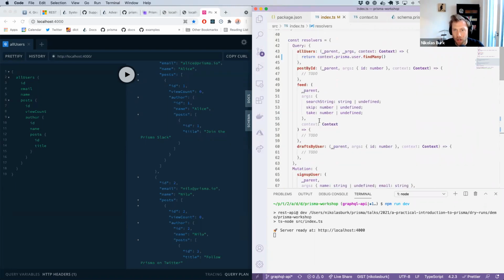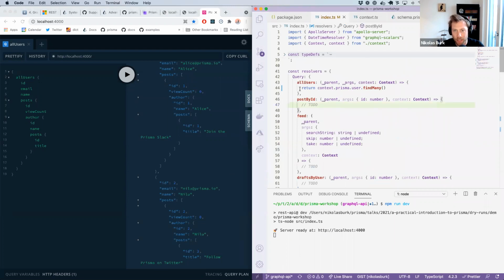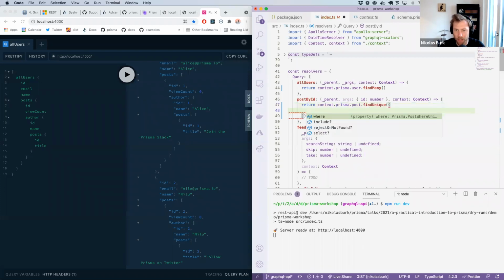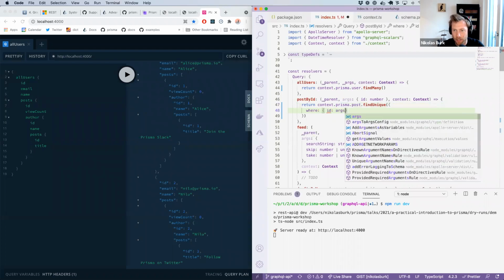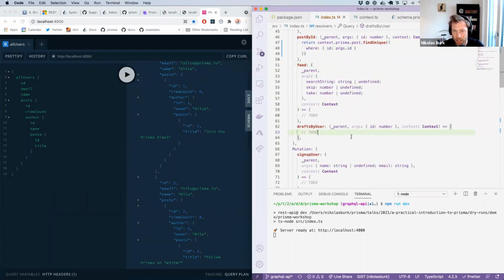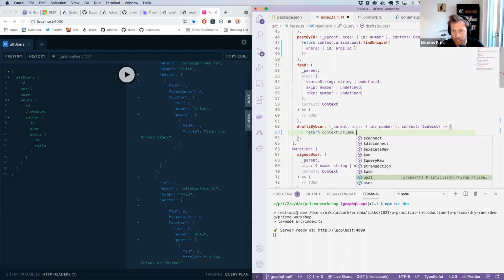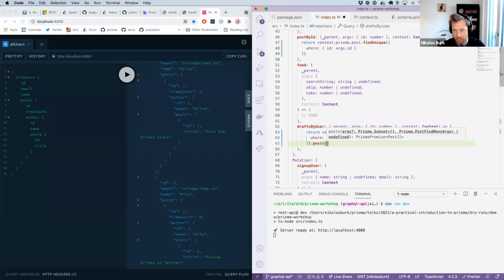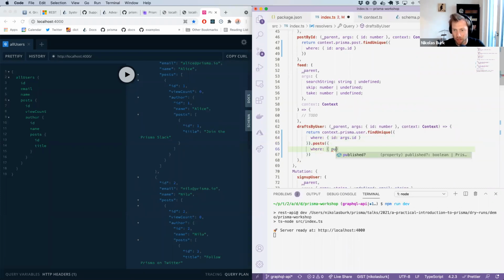Let me just implement a couple of more operations, but in fact, you'll notice that the operations are very similar to what you saw before. So post by ID, you implemented a similar one in the REST API lesson. I need to find a post by its ID. The ID is provided via the args. So it's args.id. And drafts by user, for example, is also return context.prisma.user.findUnique where ID args.id and posts. And I can apply the same filter from before, published false.